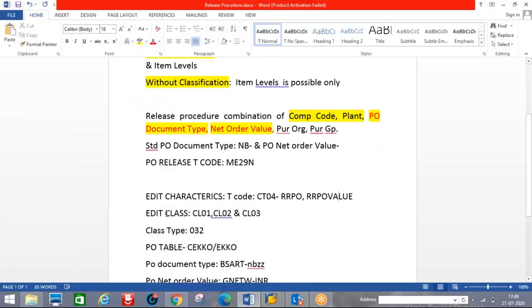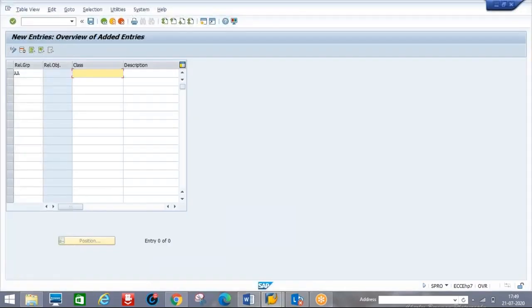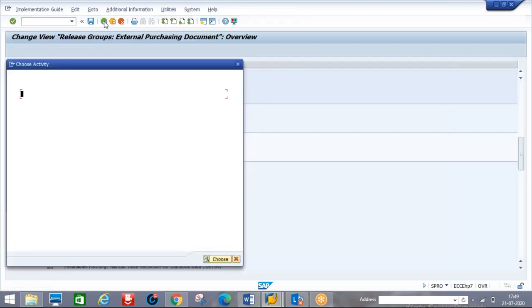So in this step, what we created, we need to enter there. Edit class, I created the RRPO class, we need to enter that, enter and save. Okay, now we'll go back.